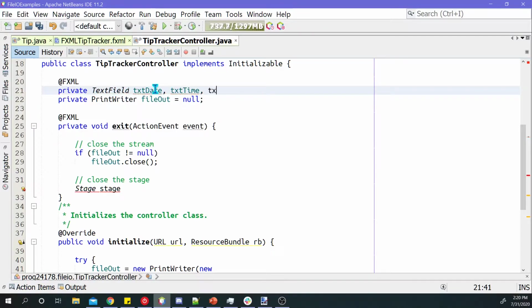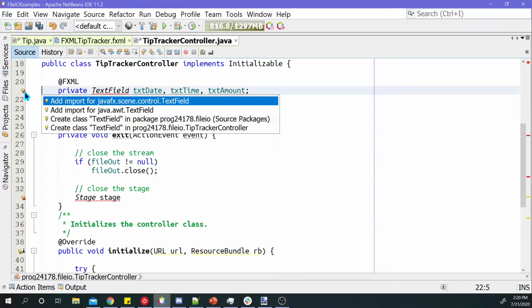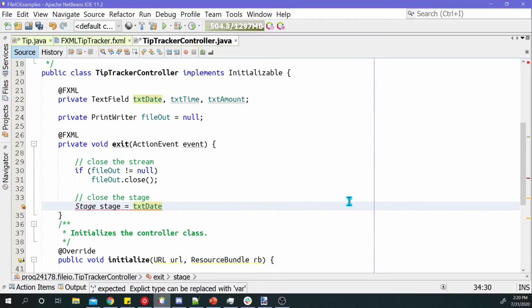And what was the last one? TXT amount. Again, you can use the exit button, but you don't have to. So it might save a little memory. I'm just going to use one of these text boxes. They're all in the same scene, so this code will work for any of these controls. So I'm just going to use TXT date. You can use any of the three.